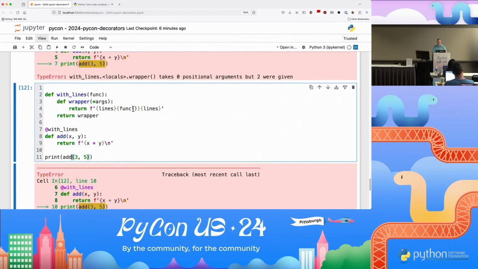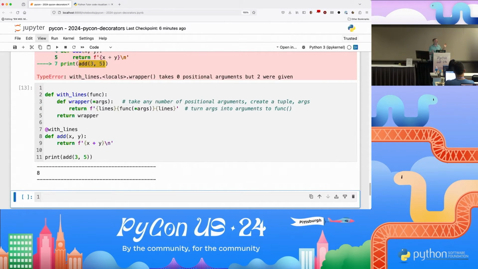I need to modify this so it not only takes splat args in its input, but it uses splat args, meaning basically take any number of positional arguments, create a tuple, args. And then here it's turn args into arguments to func. In other words, we're getting all these arguments, 3 and 5, turning them into a tuple, and here we're unrolling that tuple into arguments. Now it's going to be func of, parentheses, 3, 5. And we do this, and we're golden.